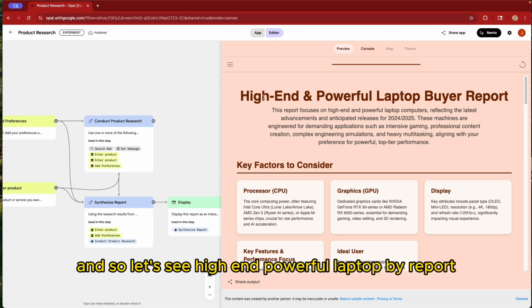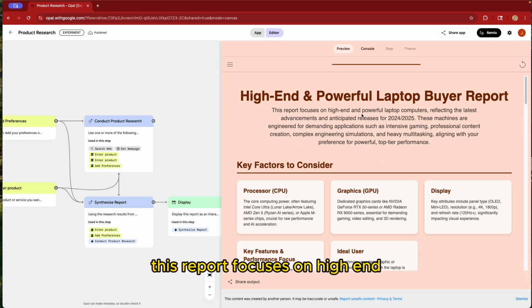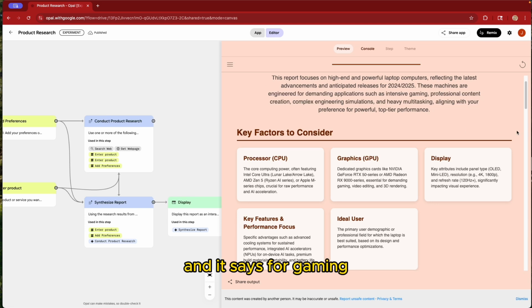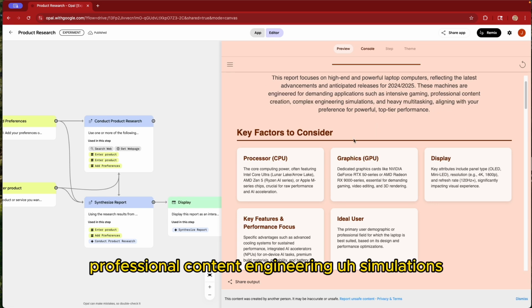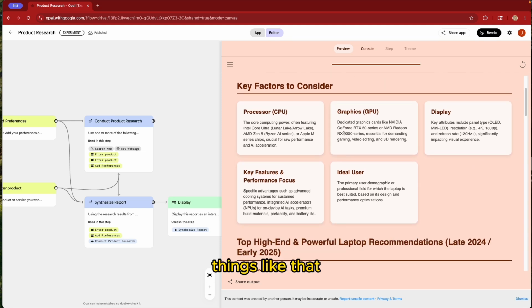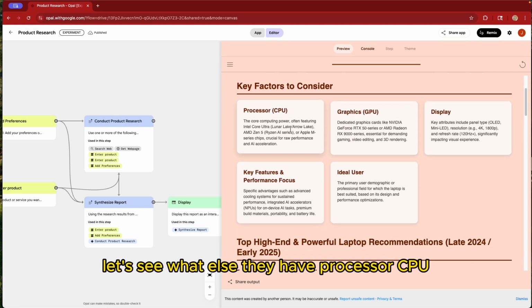And so let's see, high-end powerful laptop buyer report. This report focuses on high-end powerful laptop computers, reflecting the latest advancements and anticipated releases for 2024 to 2025. And it says for gaming, professional content, engineering, simulations, things like that. Let's see what else they have.